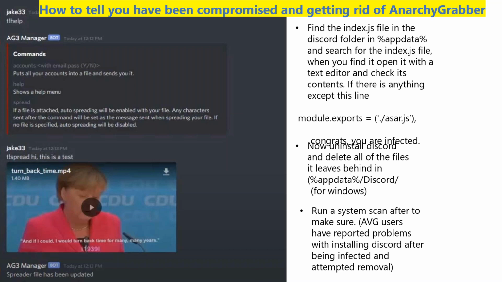All you really have to do is remove Discord and make sure that any of the underlying files in AppData, Discord for Windows, are removed. That's where sometimes they'll leave some extra files that you might have to go and manually delete. But other than that, you should be able to get right back into using Discord after you reinstall.